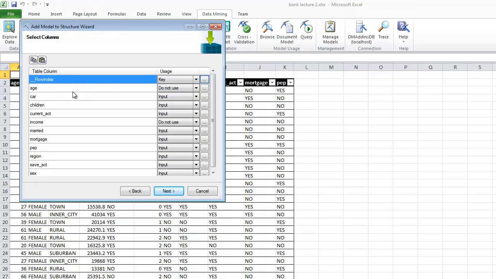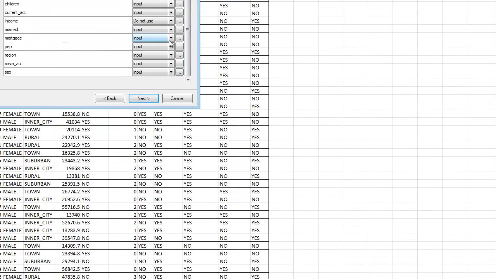Notice I get some "do not use." It's going to say do not use because the naive Bayes doesn't like the continuous variable. So if I wanted to use age as a variable, I would have to bin age as well as income. So it's not going to want to use those. I'm going to go ahead and tell it predict.